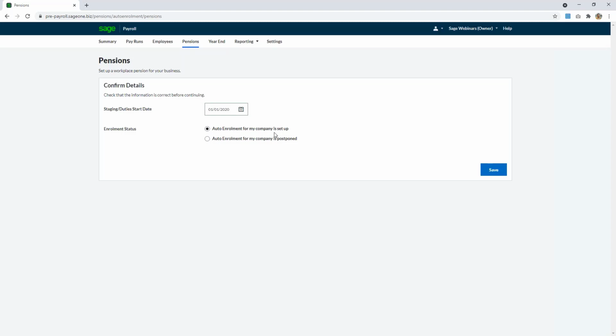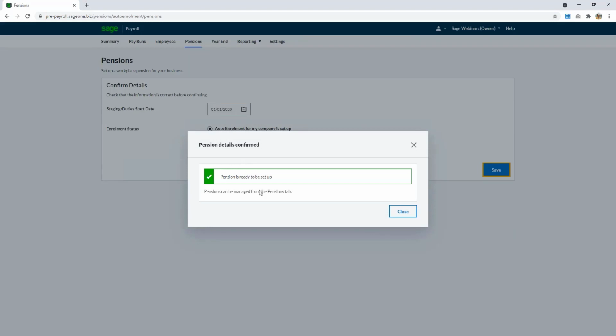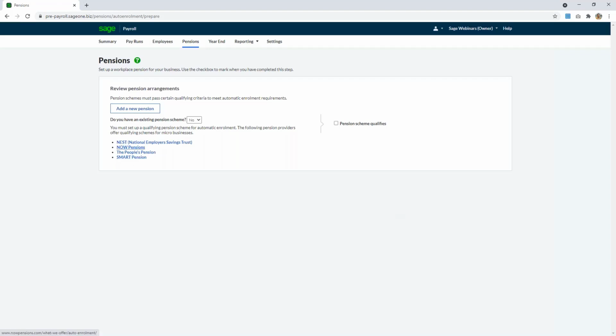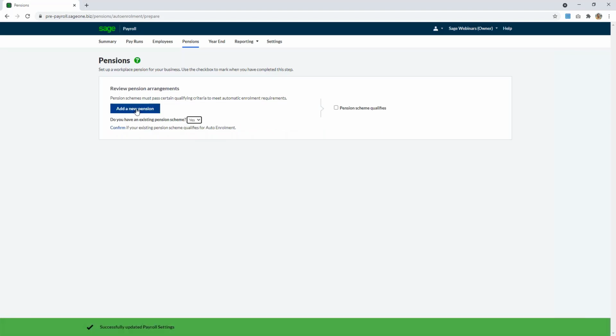And we've already been doing auto enrolment. It is already set up. So we're choosing this first option. If I click on to save, it then tells us that the pension is ready to be set up. And we then have an option where we can add our new pension. There is a question, do you have an existing pension scheme? In most cases, if you're moving a payroll across, you will have one. If you didn't, or you wanted a new scheme, you've got links to some of the providers here that will help you set up a scheme for your business. But we're going to say, yes, we already have one, and I'm going to click on to add a new pension.